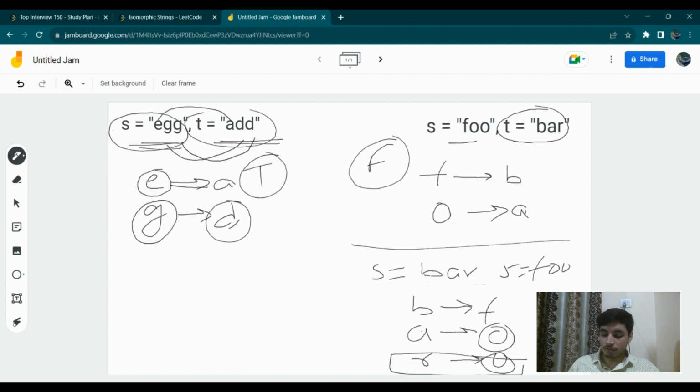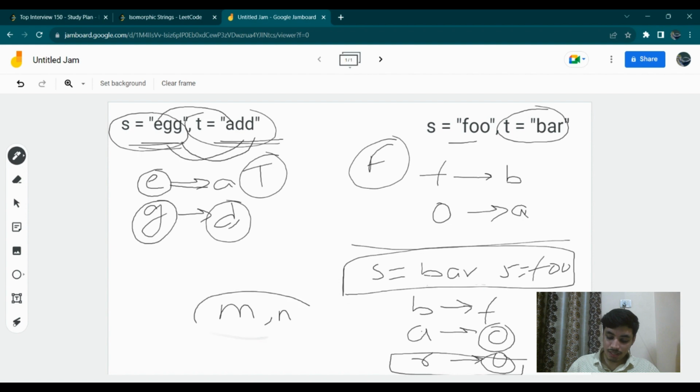So if you go with this approach, it is going to give us a wrong answer, and it is going to return true in this case, like the first example. To tackle this, we have to take two maps. First is M and second is N. First is from S to T, and second is from T to S.